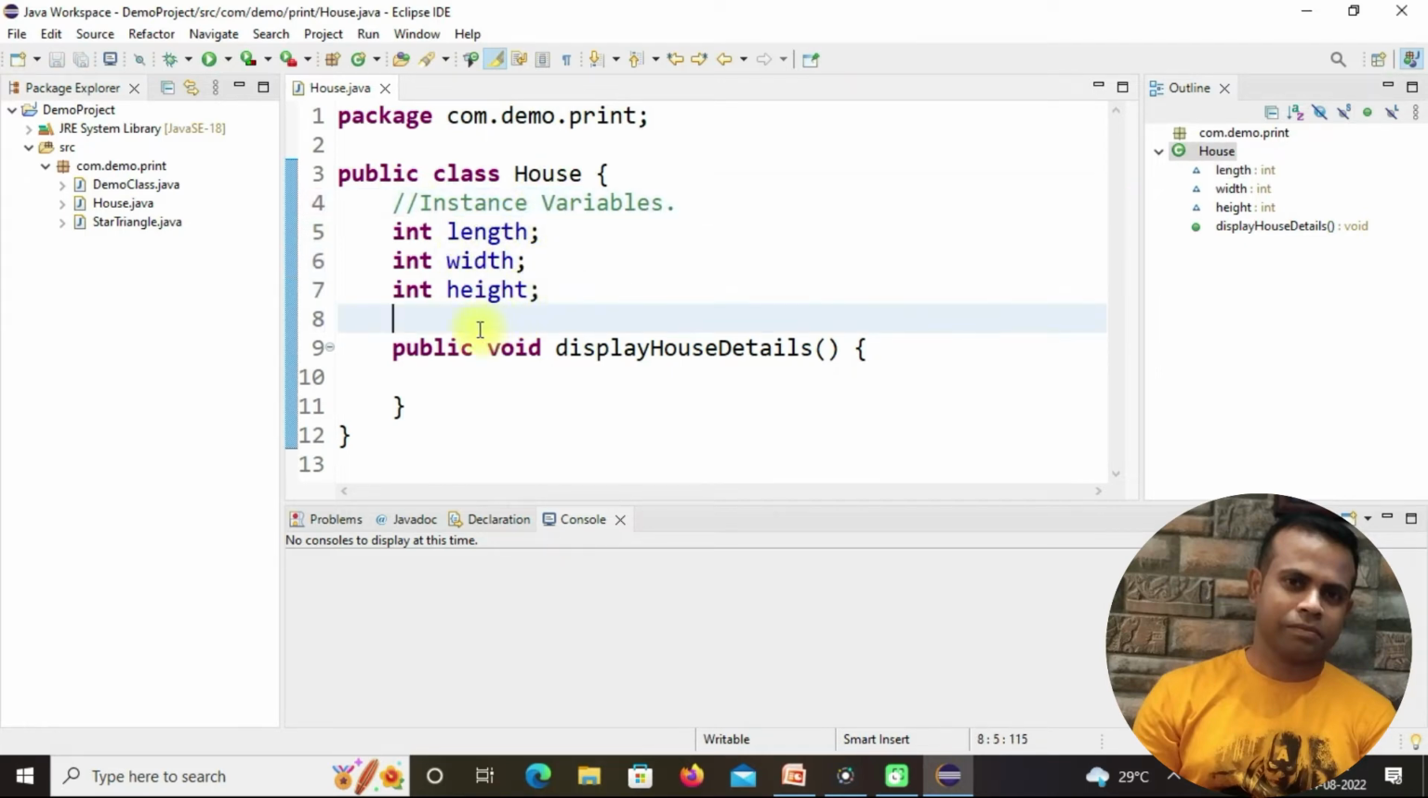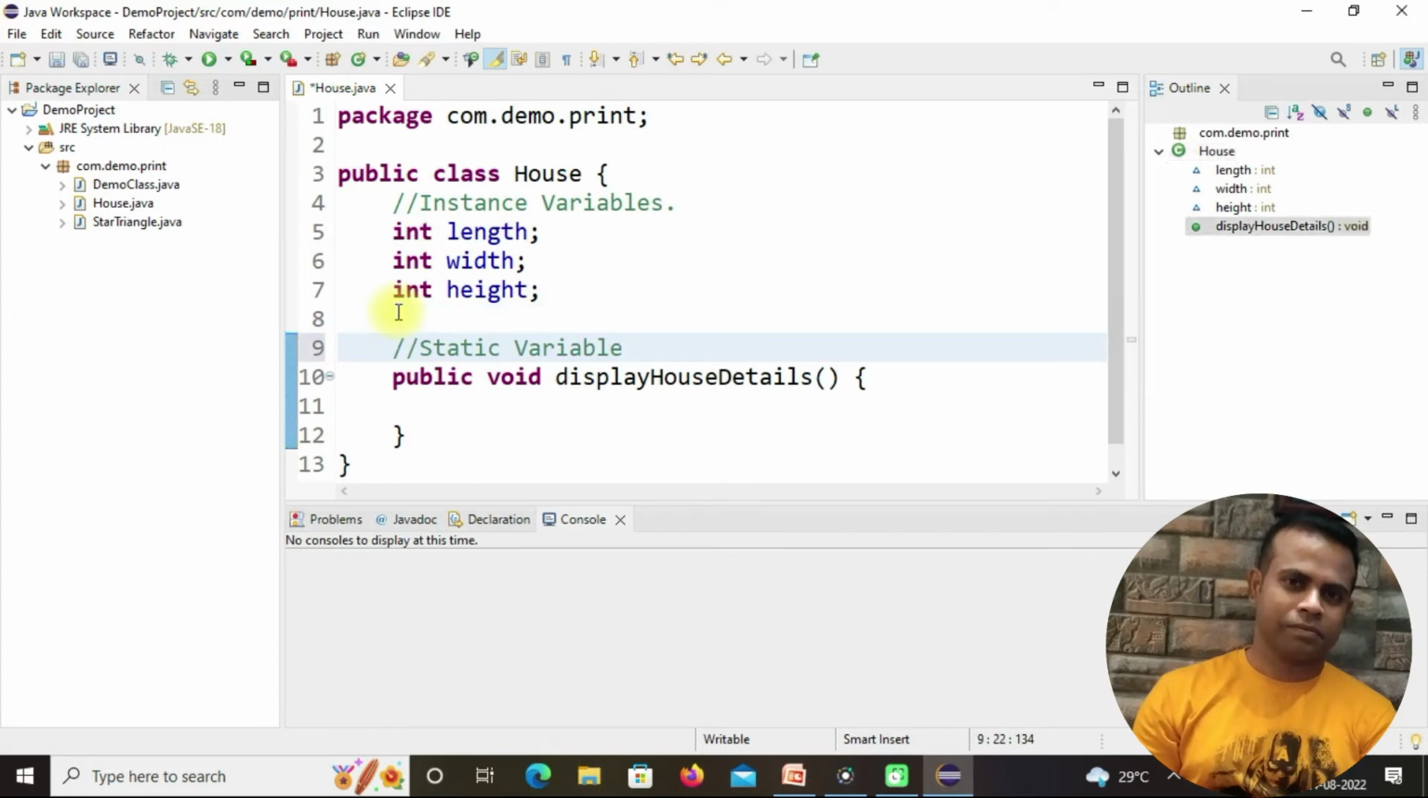Why are these variables called instance variables? Because they are instance specific. What does that mean? You can see length, width and height, right? They can have some values, but there can be multiple houses and their values could not be the same. Different houses can have different length, width and height. So we can create different instances, and for each instance we need to access them. That means when you try to access this variable, every time you have to create an instance of house. There is another type of variable called static variable.